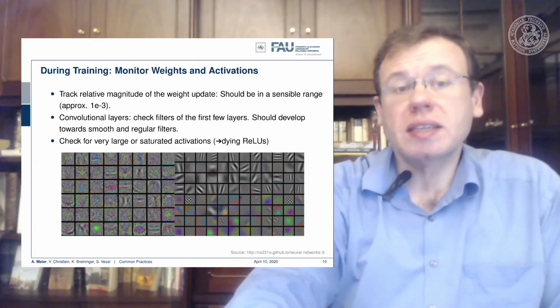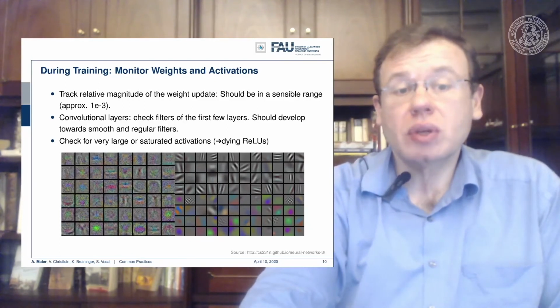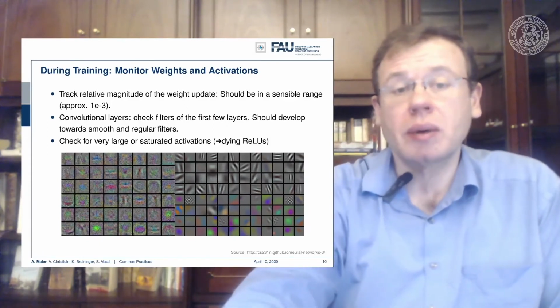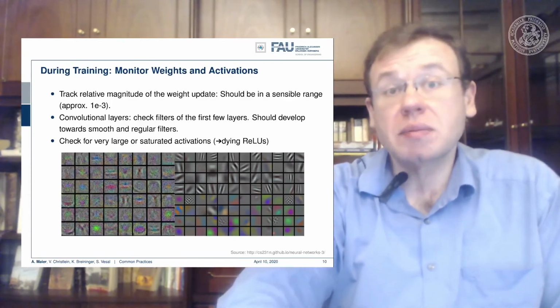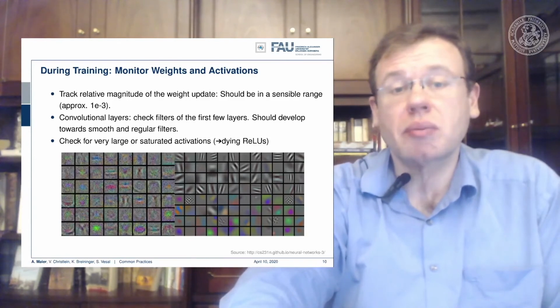With the convolutional layers, you can check the filters of the first few layers. They should develop towards smooth and regular filters, and you may want to check that you get filters like here on the right hand side. The ones on the left hand side contain considerable amounts of noise, and these may be not very reliable features. So you may start building a noise detector here. So this can be a problem.